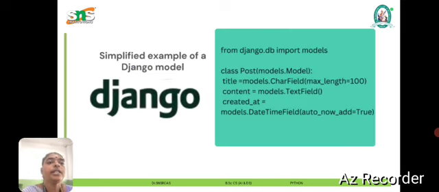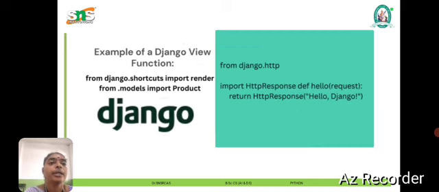For example, in the Django coding, from django.db import models. This is the step for adding the module. After that, in this example, we define a class, a Post class, and set the title. The maximum length is 100. The content displayed in the monitor is a text field. After that, the text field is created and enabled.